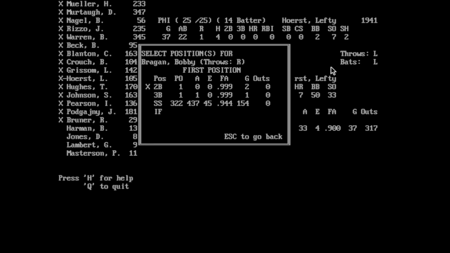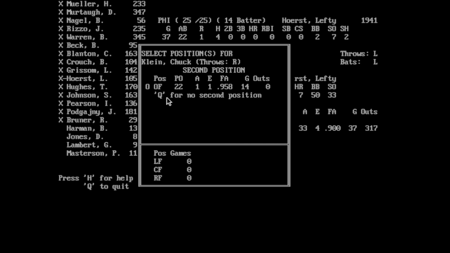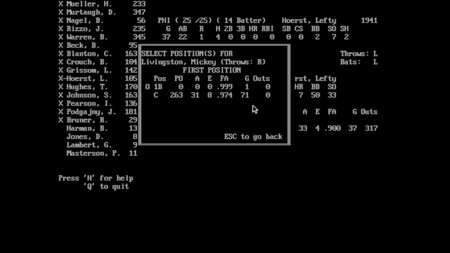All right, Bobby Bragan, shortstop, IF. Chuck Klein. Chuck is a right field, left field. So RL. Danny Litwiller. Is it Litweiler? I'm not sure. Left field, right field. Mickey Livingston, catcher, first base. Okay.